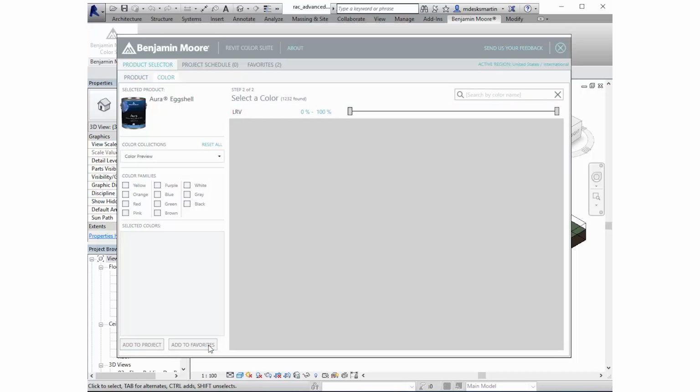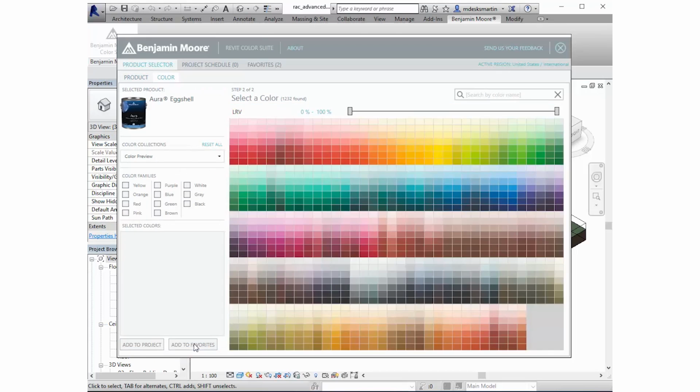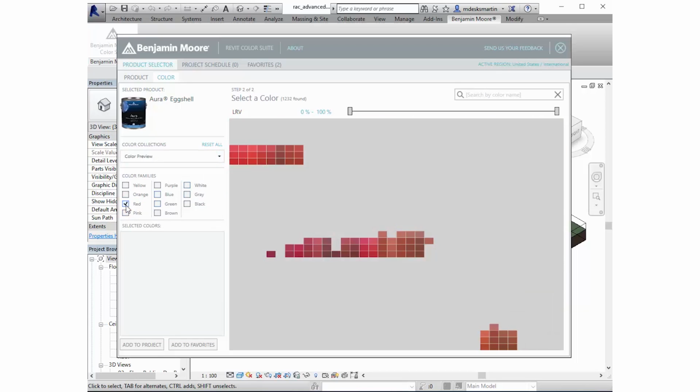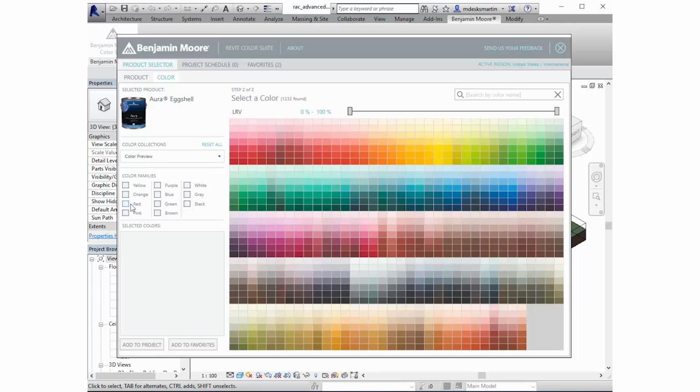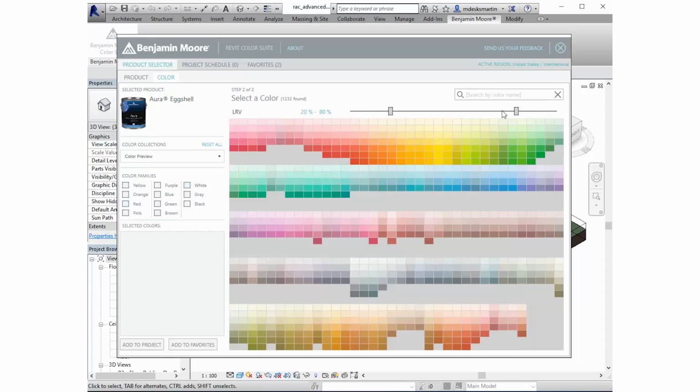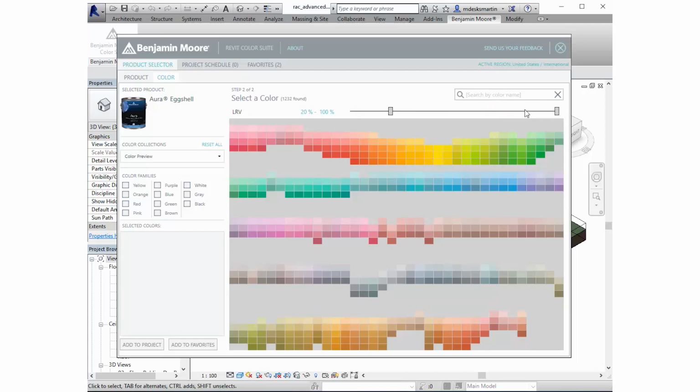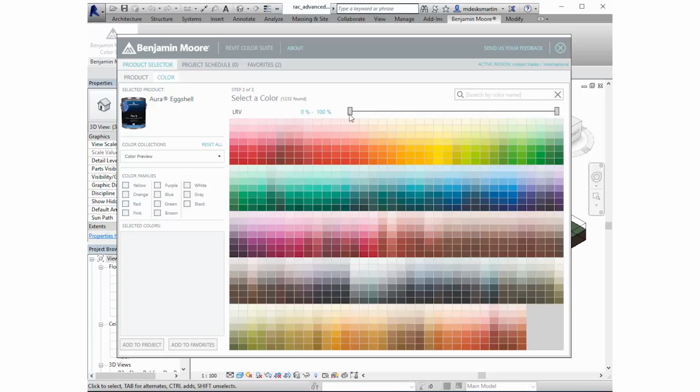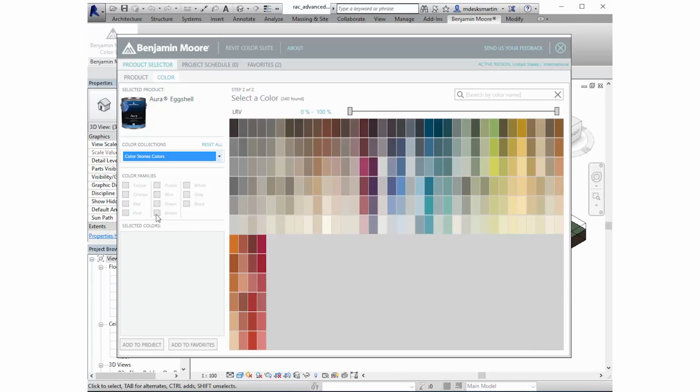By clicking Continue, we are taken to this colorful palette where we can browse and select colors. We have the option of filtering our colors by collection and family on the left-hand side of the window. Above our color palette, there is a slider for the light reflectance value, also known as the LRV slider. By selecting the minimum and maximum ranges, you can further filter your colors to best suit your project. As you scroll your mouse over the grid of colors, you will see windows that pop up that give you the color name, LRV value, and if a primer is recommended.